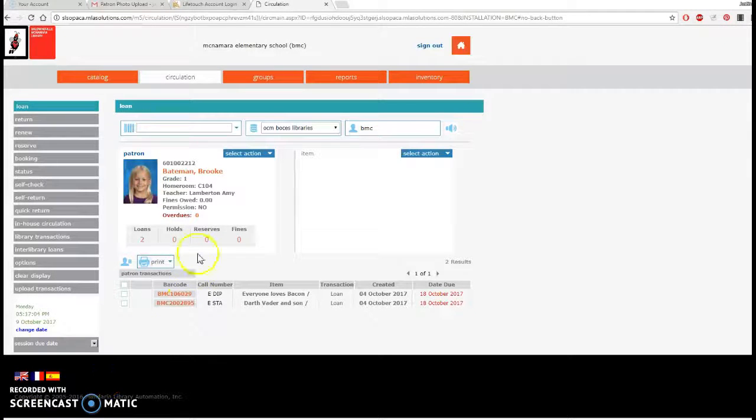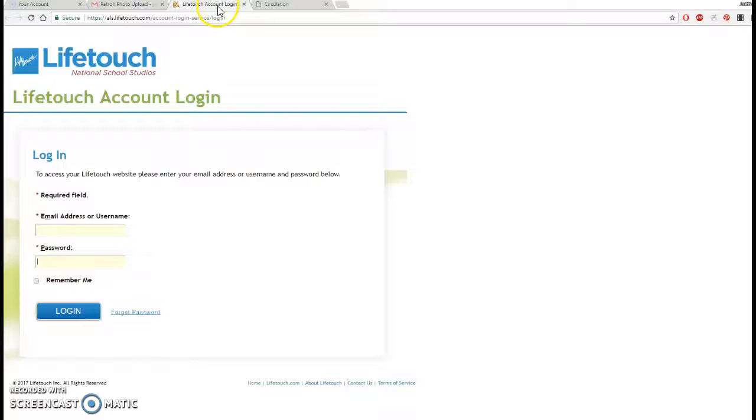Hi everybody, this tutorial is designed to show you how to import or replace patron photos in M5. My school uses LifeTouch to take school photos, so I contacted LifeTouch support and got set up with an account.